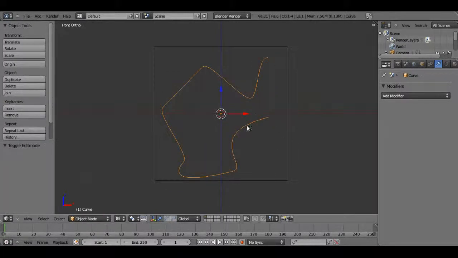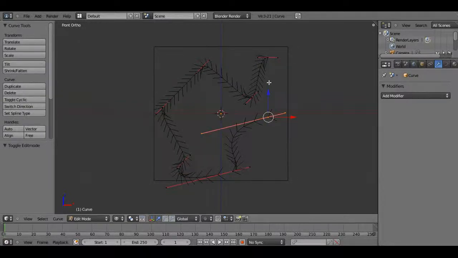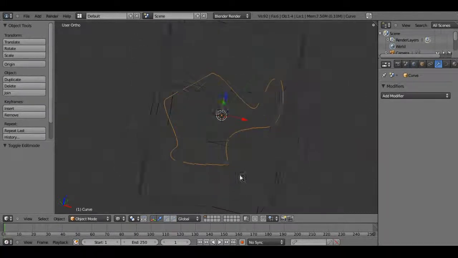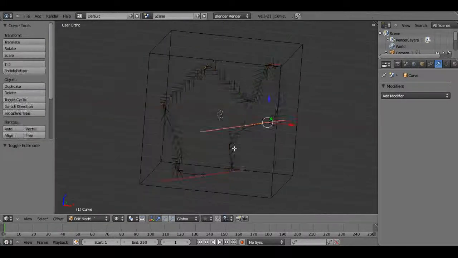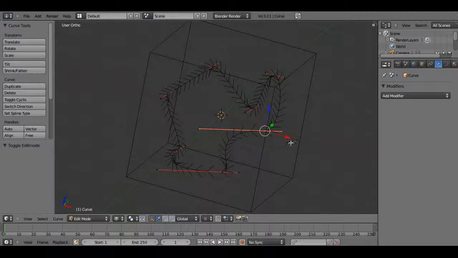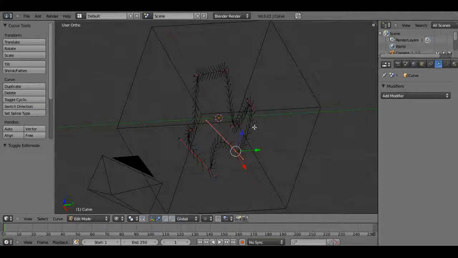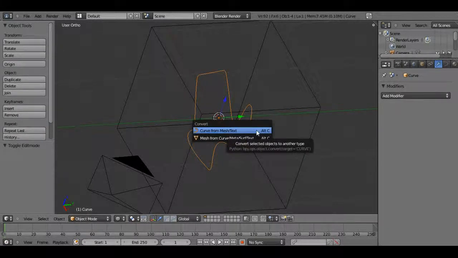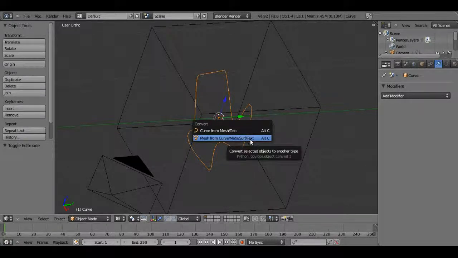And now see, we have this open shape. We don't want that. We want a closed shape. And so we're going to hit Alt-C to toggle cyclic mode on. Alright? Now we're going to go to object mode, and we have it here. Okay, but you can't cut this shape out of this object because it's not solid. So we're going to hit Alt-C in object mode, and we're going to convert it to mesh from a curve.